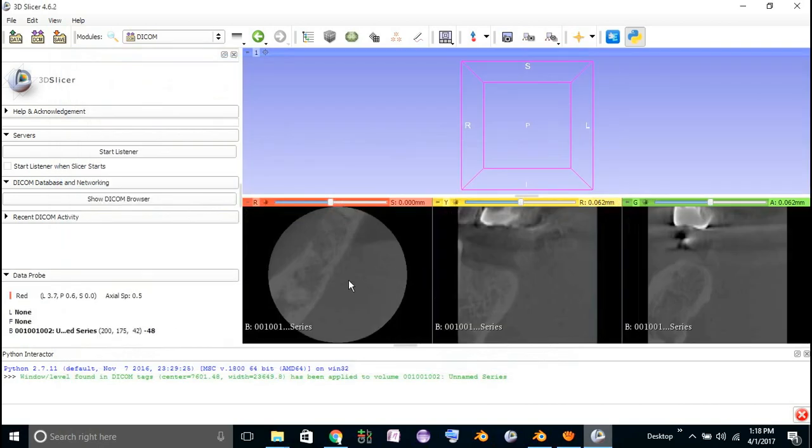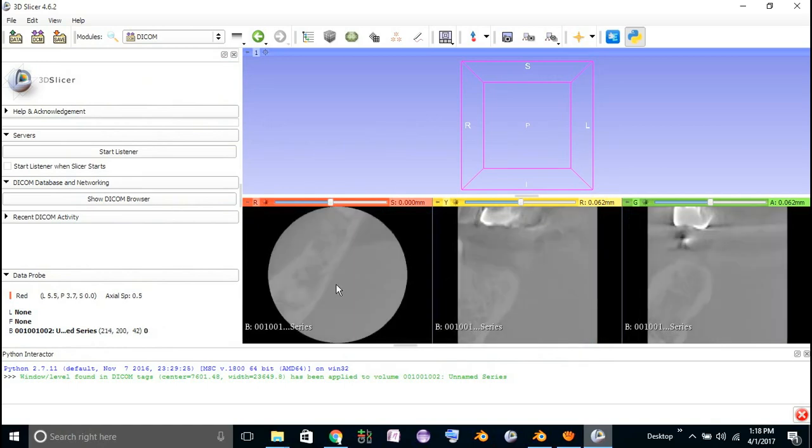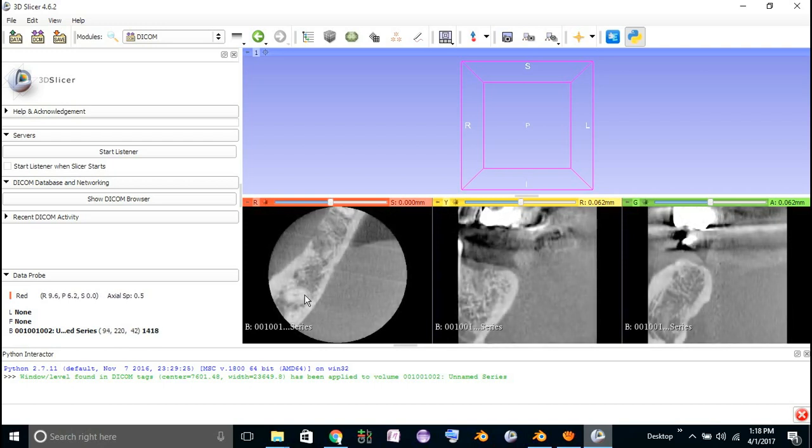And down here, if you left click and hold, you can adjust the contrast and brightness just to help you get a good view there. I think that looks good enough for me.